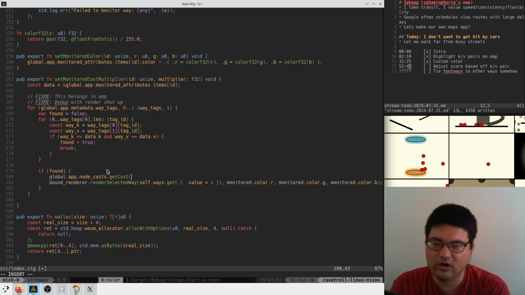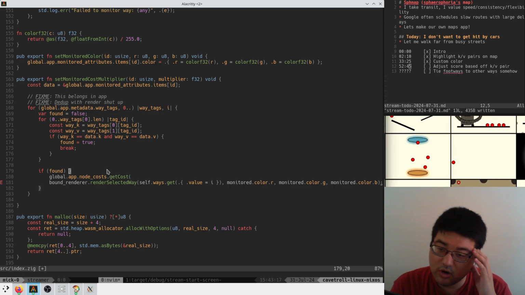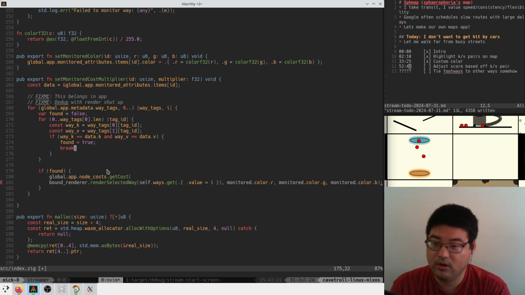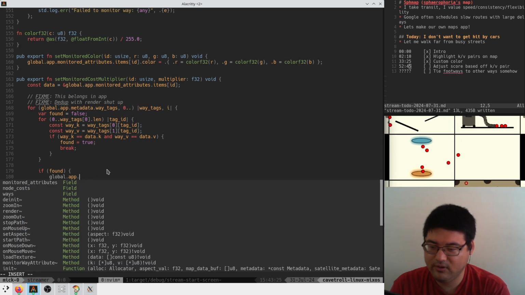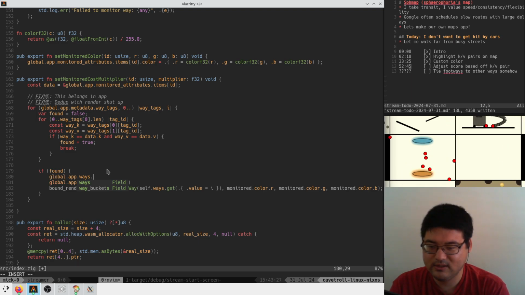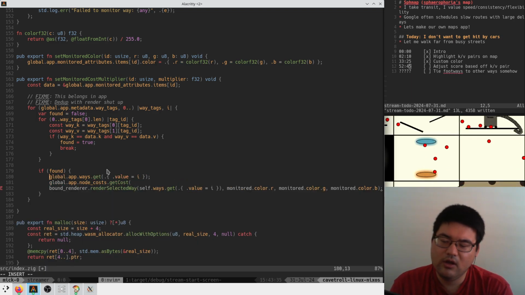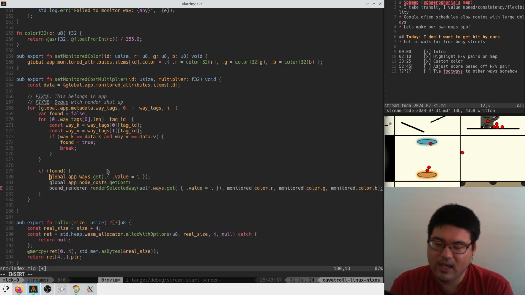We get the current cost, which we actually don't just do this for the way, we have to do this for all nodes in the way. So here we say like global app ways get value is equal to I, which is a little silly. We should do something else, but that's okay.